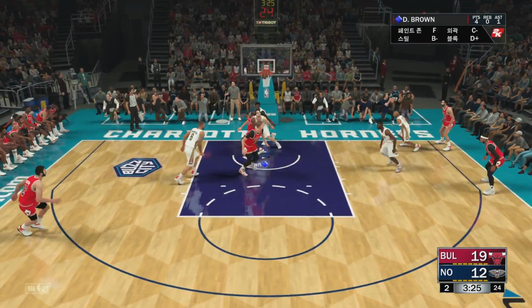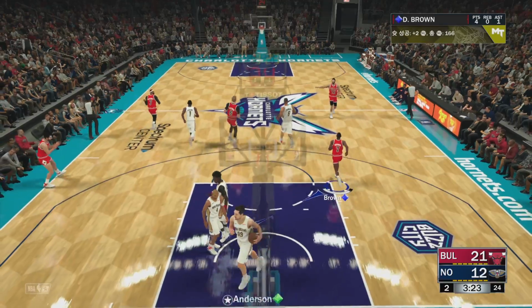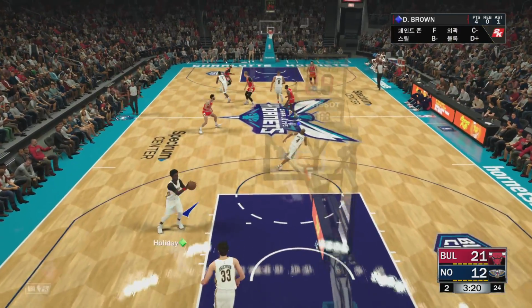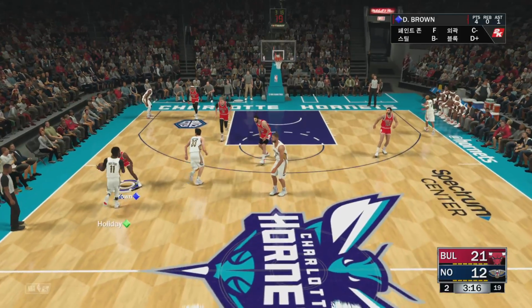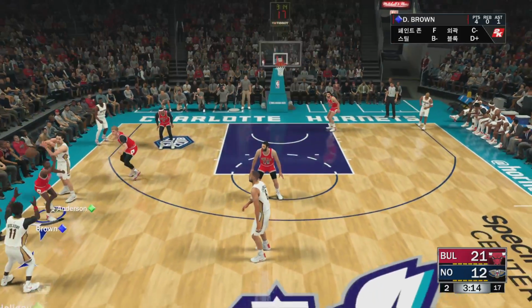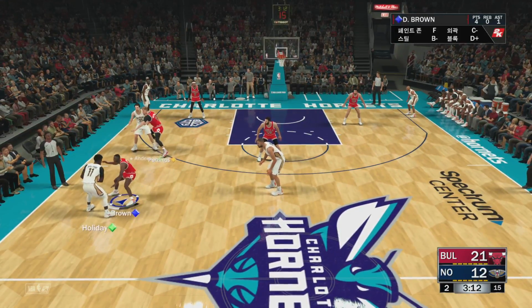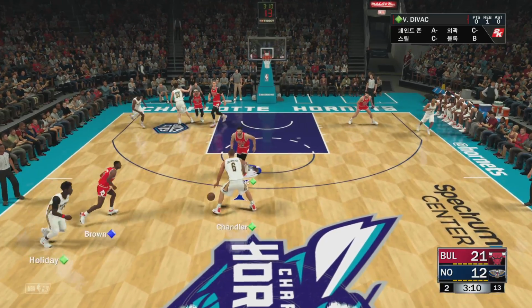Here's Brown. Uses the glass to finish the layup. Brown's got the lead up to 9 now for the Bulls. Dead-eye shooting from them this quarter. And you know what? The frustration for the defense is mounting because it seems like they can't miss out there.